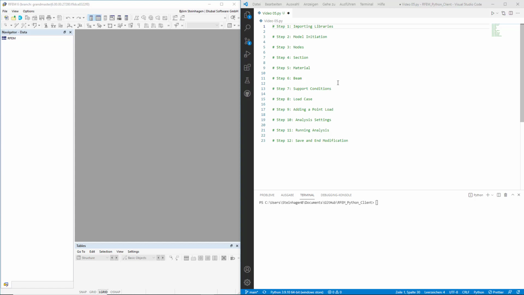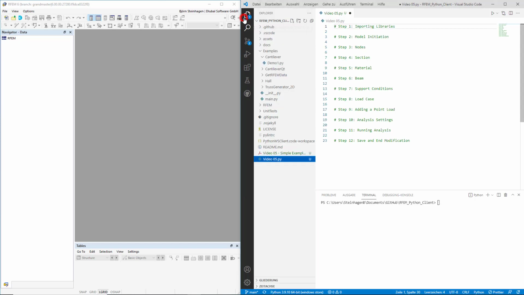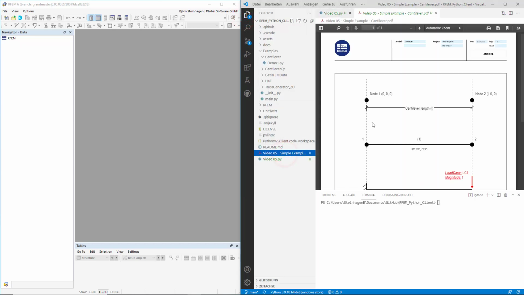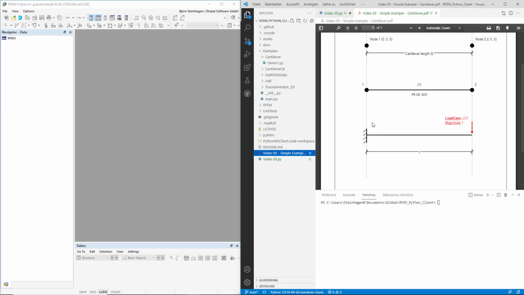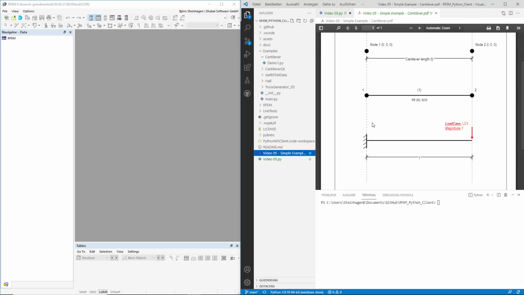Welcome back to the fifth video of the series Programming with RFEM6 and Python. In this video, things get exciting as we are actually going to start modeling. The example for this video is a simple cantilever beam, as shown.